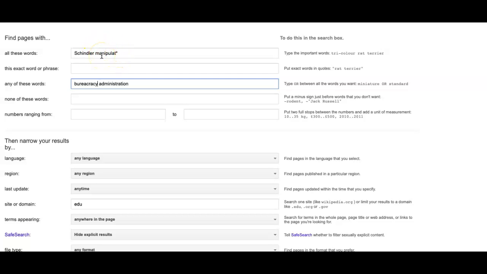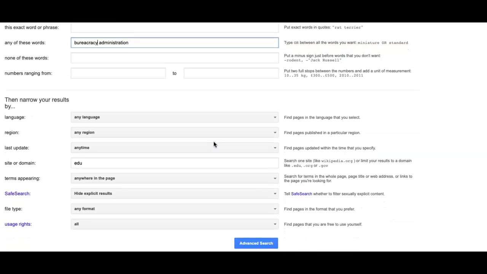You might think that you would be better off writing that word in any of these words box. It's up to you. You experiment. In the any of these words box for this search, I've written bureaucracy and I've written administration. Maybe I should have just got rid of the Y and got rid of the ION and put an asterisk, for the same reasons that I explained up here, but I haven't done that. That's okay. You experiment, girls. I've got edu written in the site or domain box. Now, let's run that search.